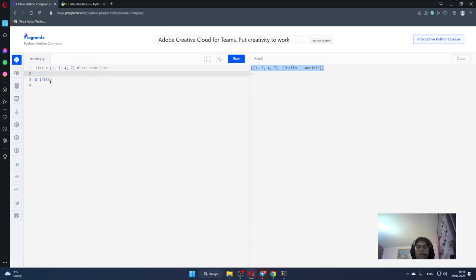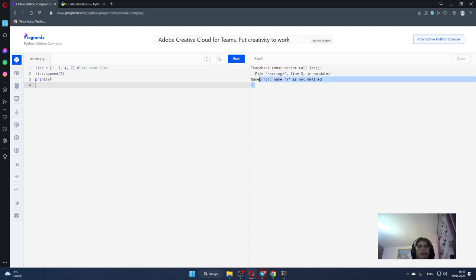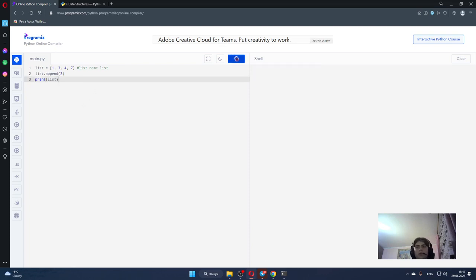Let's delete it all and use list.append, and let me push, for example, 2. We have an error here because name x is not defined, so we must print our list here because we deleted our previous code. Yes, and we see that it added a new element 2.